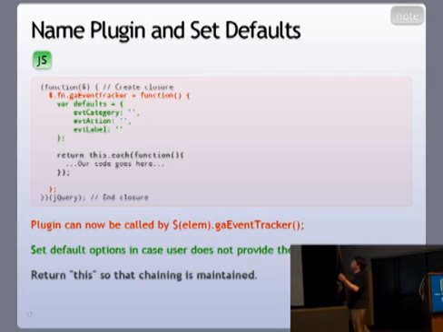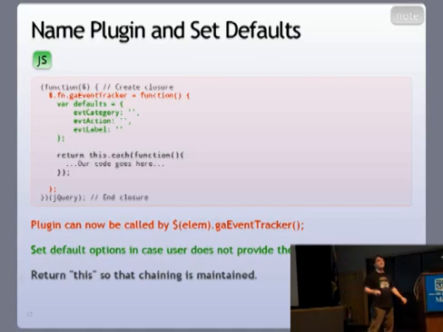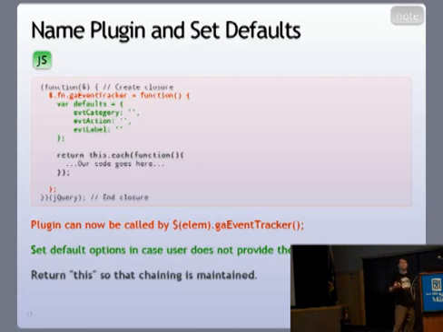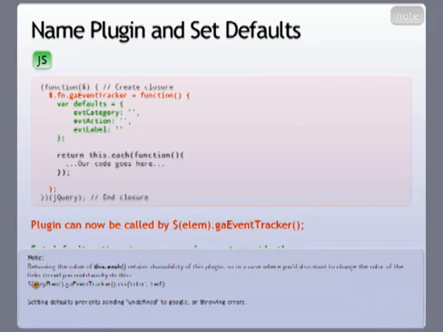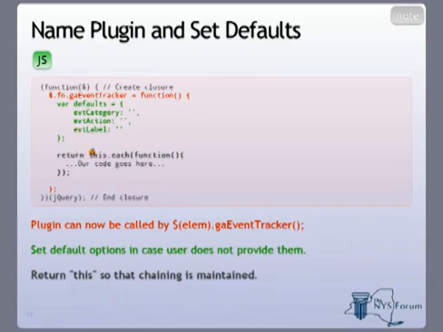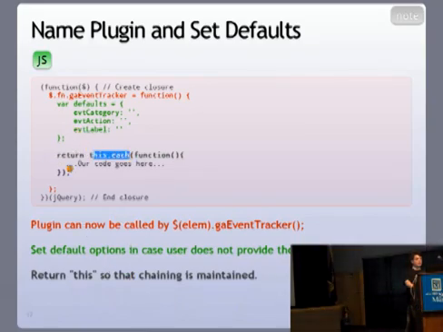Then what we're going to do is return this.each, and by returning this, that maintains chainability. And we know with jQuery you can chain things. So you can do myElement.css and then .fadeOut, right? And you can just set that chain up. If you don't return this, then that chainability is broken. So right now, I could call myElement.GAEventTracker and then set the CSS to red because I've returned this, and then my code is going to go inside of here.